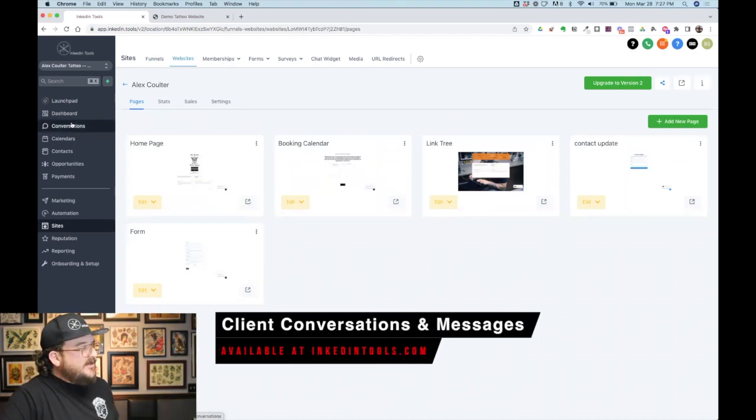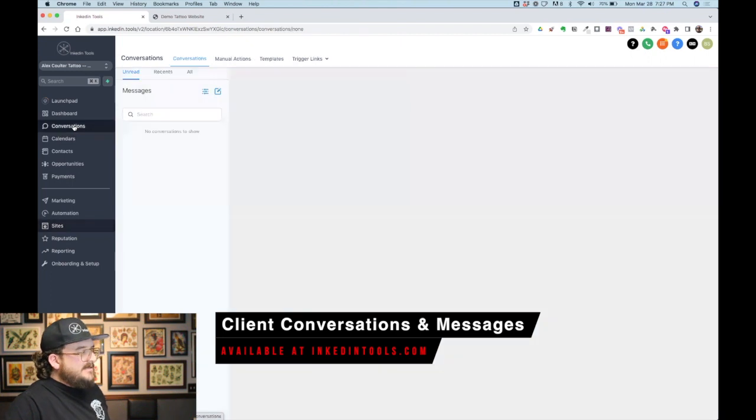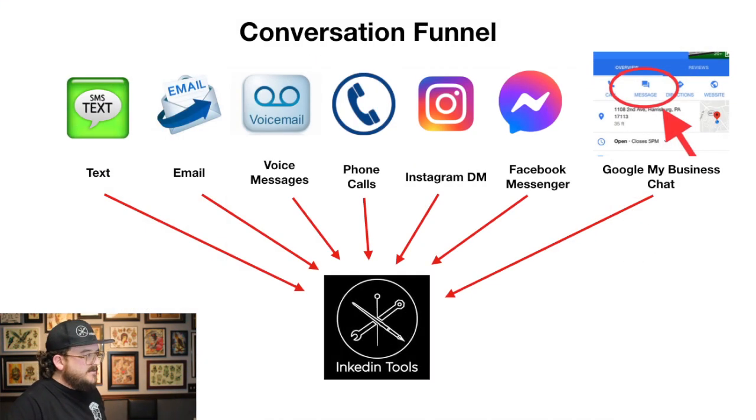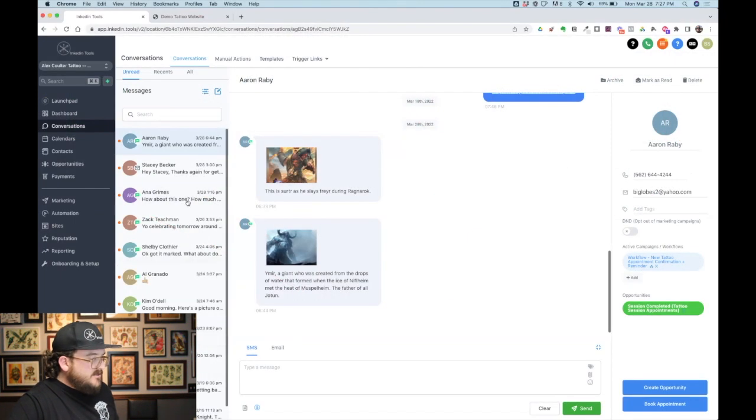The next feature that we're going to show you on Inkedin Tools is the Conversation Hub. This is a super rad tool that helps you stay super organized. All of your clients' communications, whether they're, again, on text, Facebook, email, Instagram, or that chat widget on your website, are all going to funnel into this spot. So gone are the days of trying to remember who you were talking to, where you were talking to them. All your clients' conversations are all in one spot.